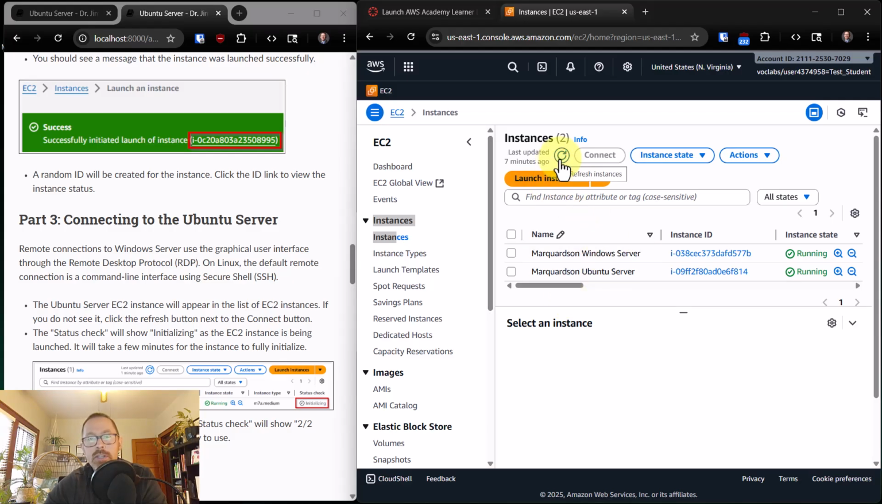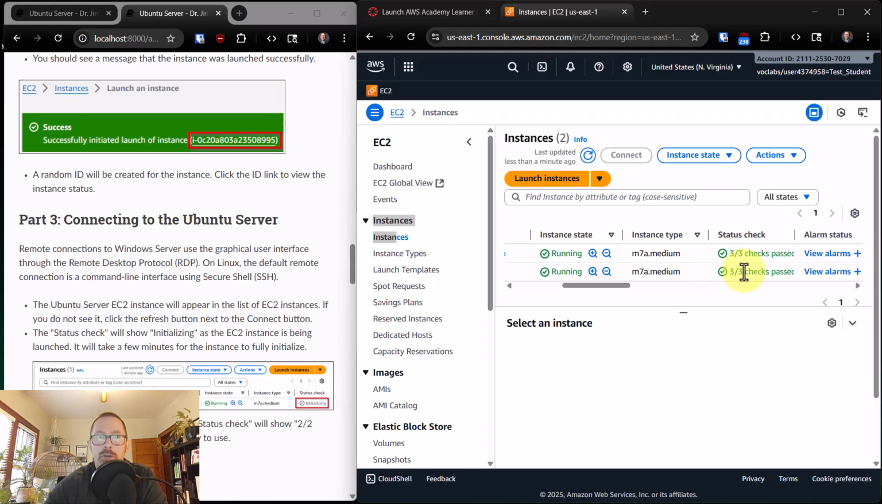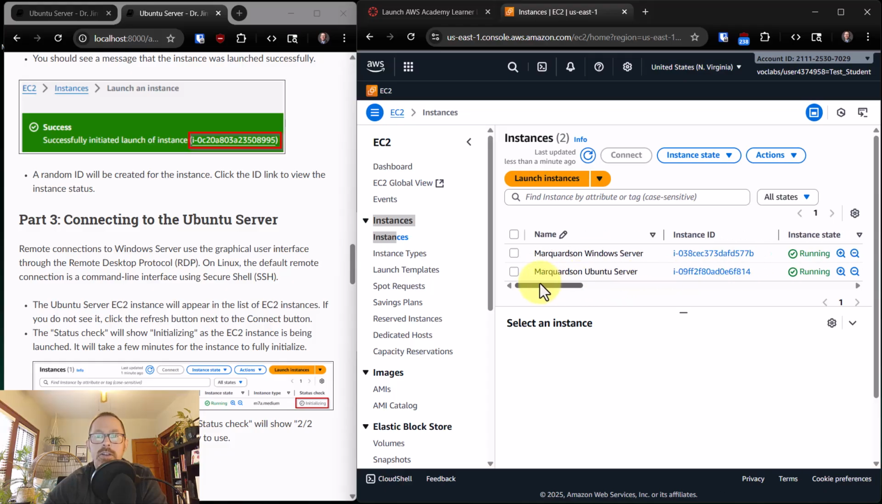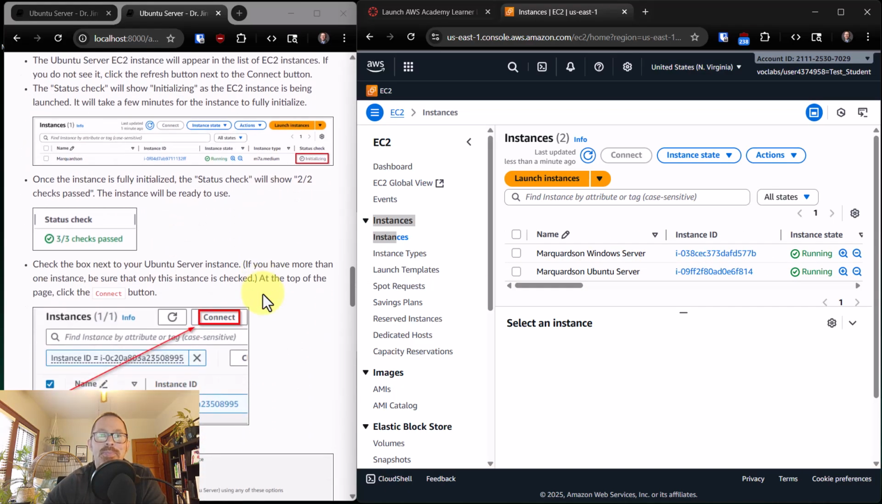So I'm going to click this refresh instances button. It'll load the status of all my instances. I just want to make sure that my Ubuntu server has passed all of its status checks, and it has 3 out of 3 passed. So that's good to go. So I'm going to connect to it. And this is going to be pretty simple.